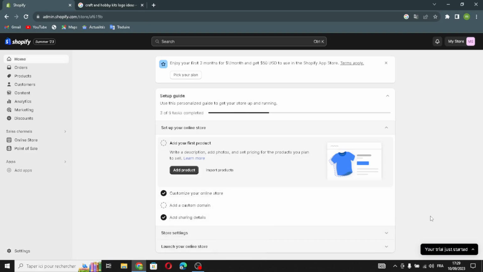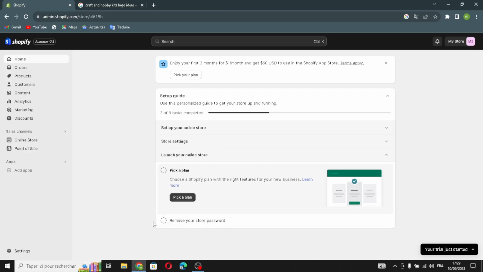Now all you have to do after customizing your online store and done from all the design style and the editing stuff, now you can launch your online store and publish it. So that's it for today.